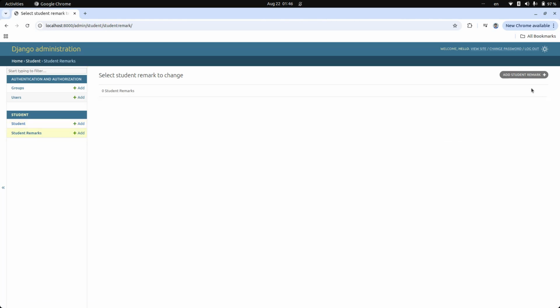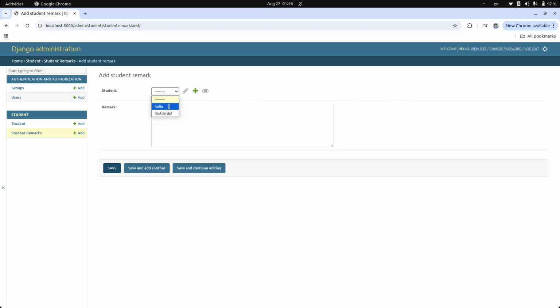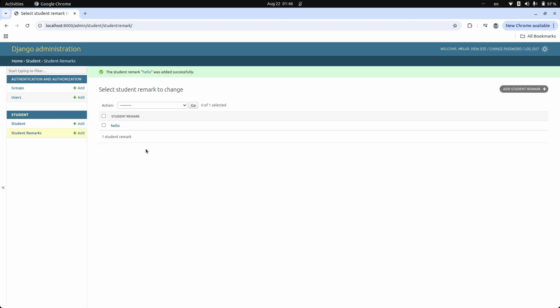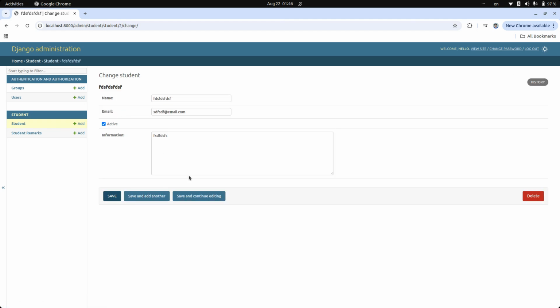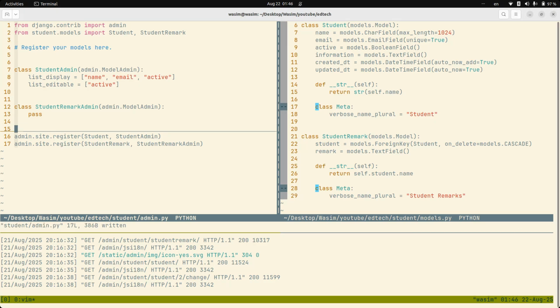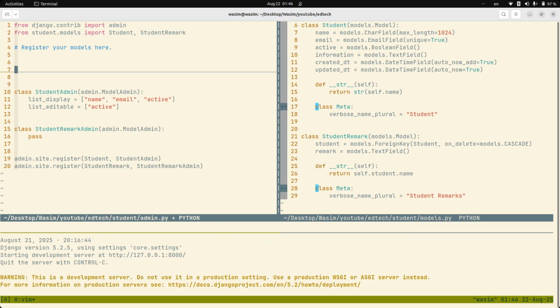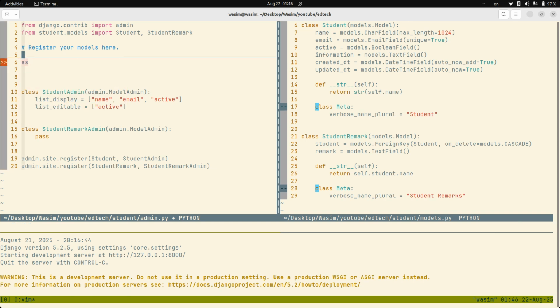We've got the student remarks model. Let's just tag this to hello student and save that. There you go. We've got a remark there. Now what if I want to see all the remarks of the student from the student model, right? And there's this really cool feature called inlines. So what I'm going to do is say class.